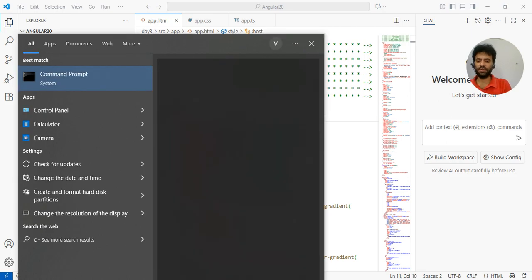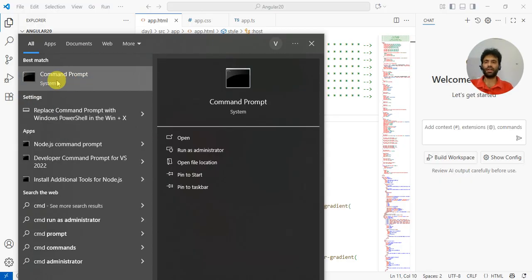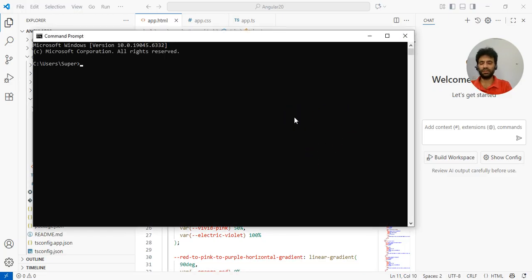I need to open the cmd command first, and in my cmd I need to focus on the drive where my project exists, right? So it is in the F drive. In the F drive we have the Angular folder, Angular 20 folder. So cd Angular 20. In the Angular 20 folder, what is the project we have created? Day 3. So cd day 3. Day 3 is our project.